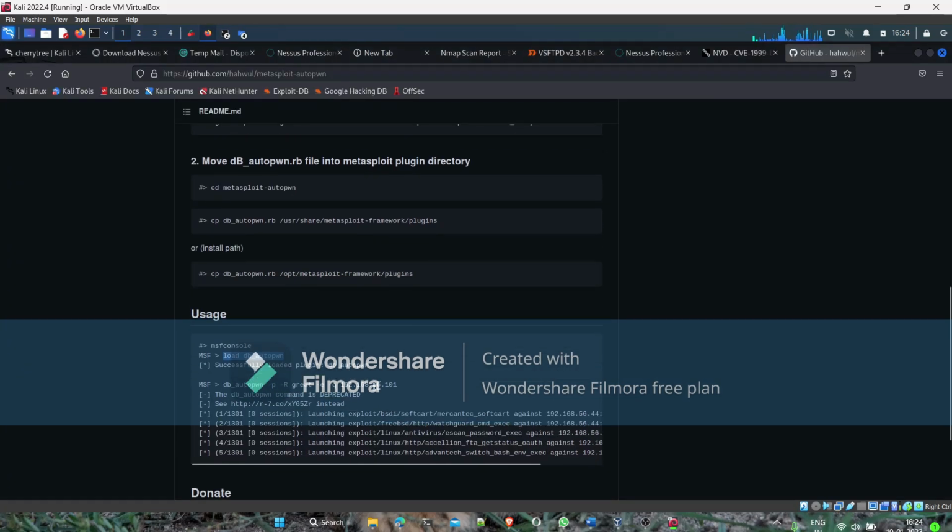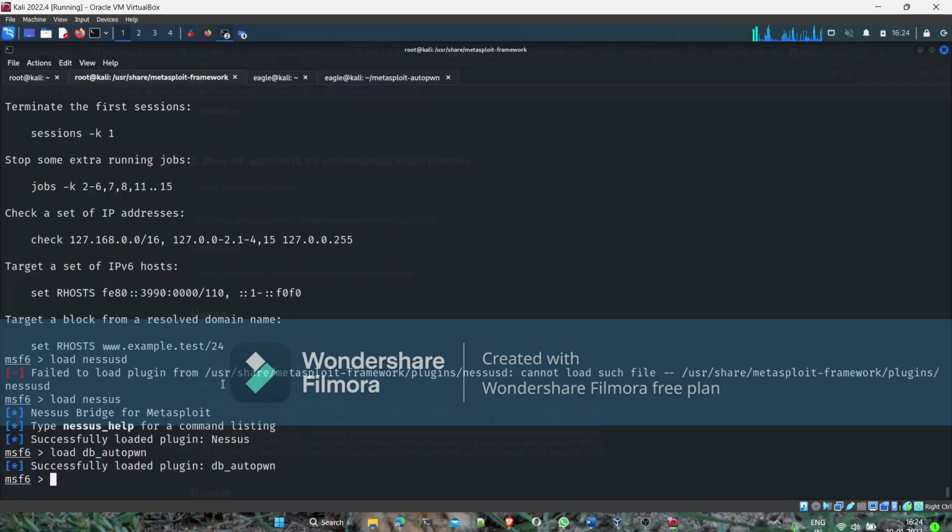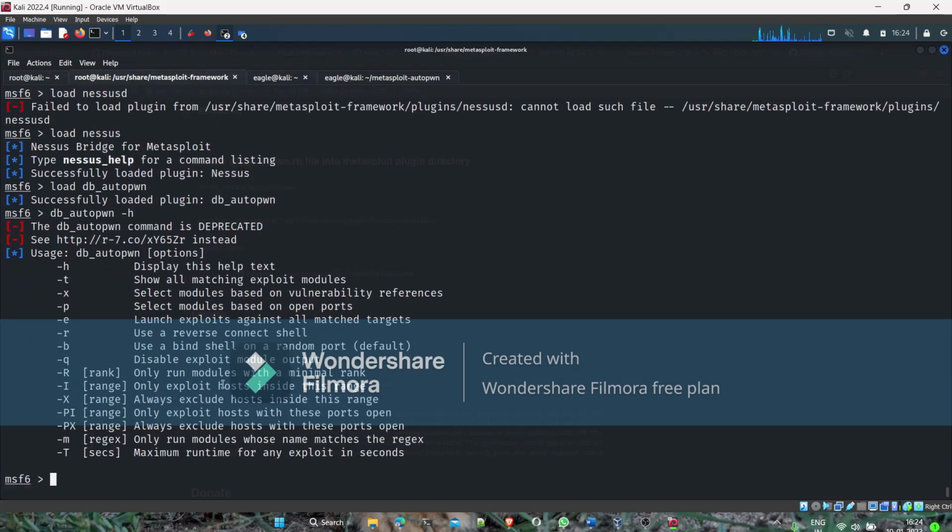Now what? db_autopwn and then the IP address. Kishore, I really don't know what this autopwn will do. Let's see. db_autopwn -h, it will give you the usage. Now I want to give the IP address. Hyphen p is what? Select modules based on open ports.